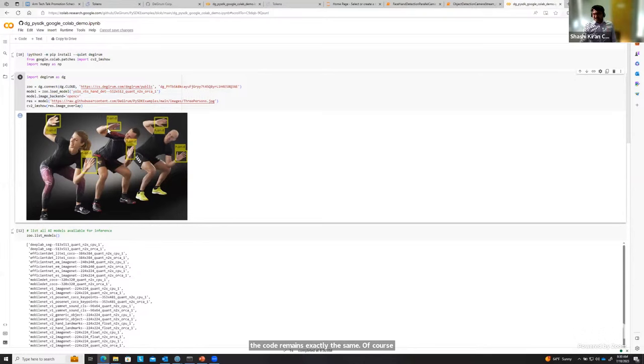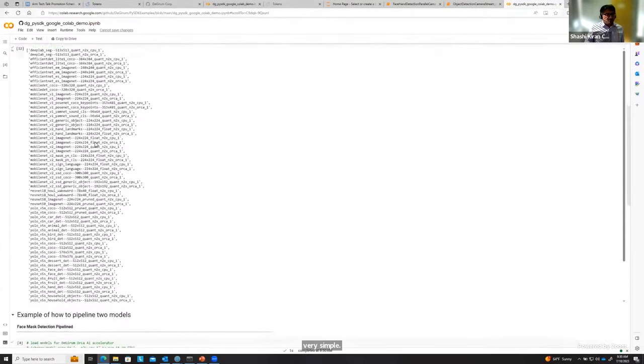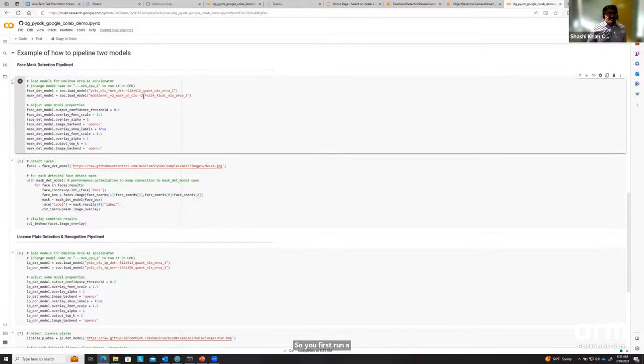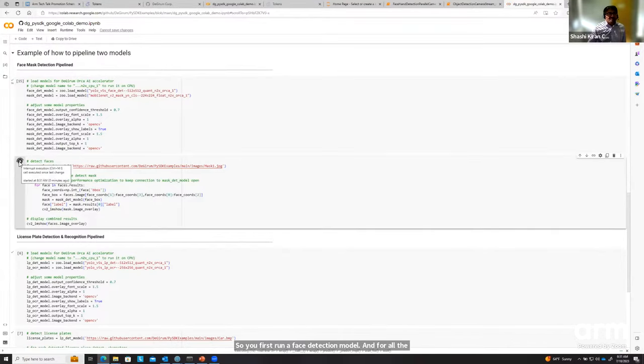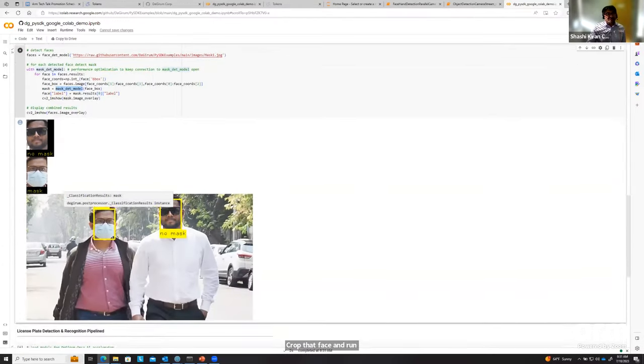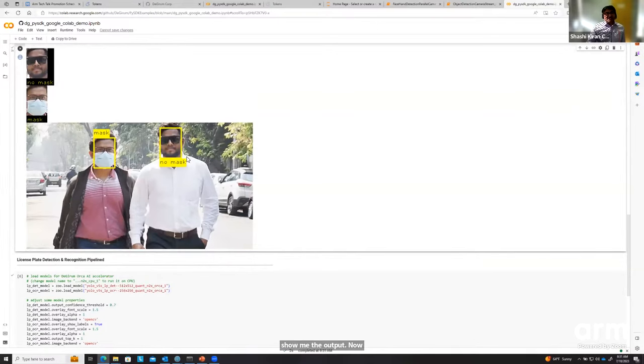Of course, this is a very simple example. PySDK allows you to do much more complicated stuff. For example, real life applications don't just use one model, but might use a cascade of models. Say you want to find how many people in the room are wearing a mask. You first run a face detection model, and for all the faces detected, you run whether that face is wearing a mask or not. The code is actually very simple: faces equal to the face detection model of the image, and for every face detected, crop that face, run the mask detection model, and show me the output. Now you see that this person is wearing a mask and this person is not.